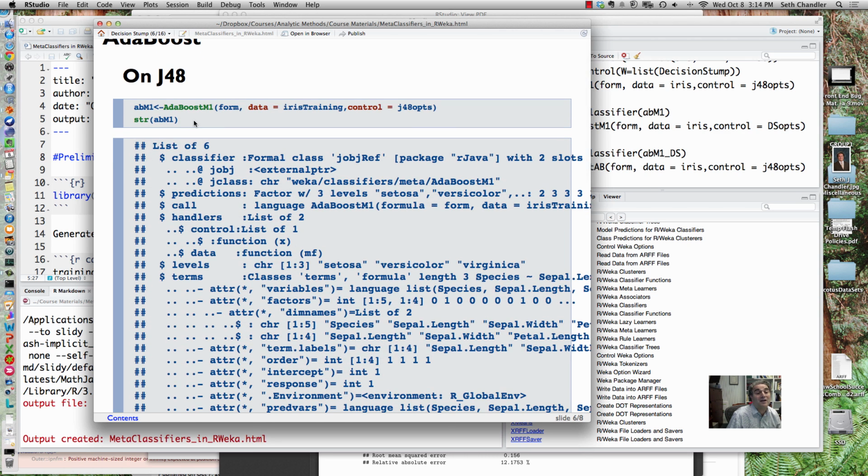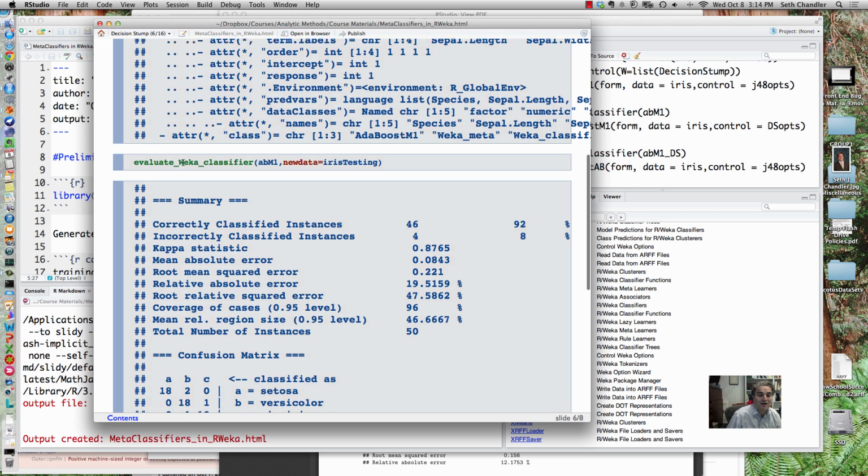We're going to use a variant of boosting called Ada Boost, which is like the most famous booster of all. And here's our code. Use Ada Boost 1. Here's our formula. Use our iris training data. And here's the base classifier. Use a J48. So when it does that, it really took no time at all. Here's what you get out. This looks like one of your basic Weka classifier objects.